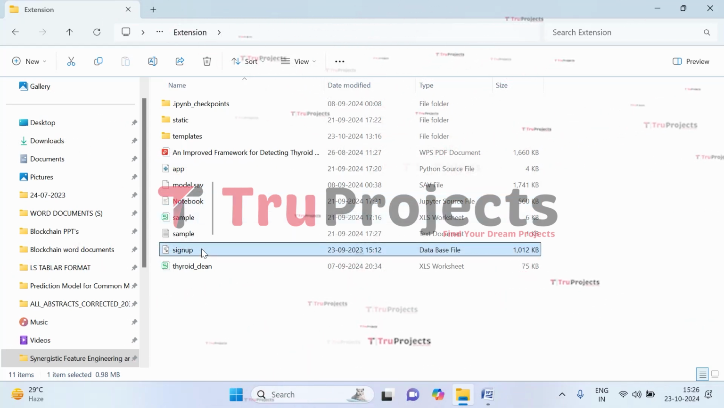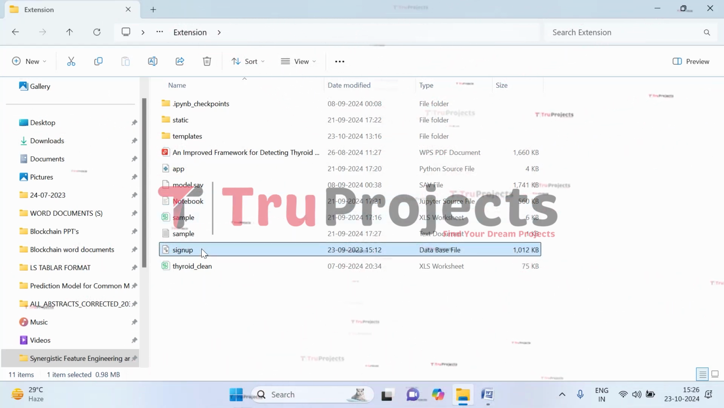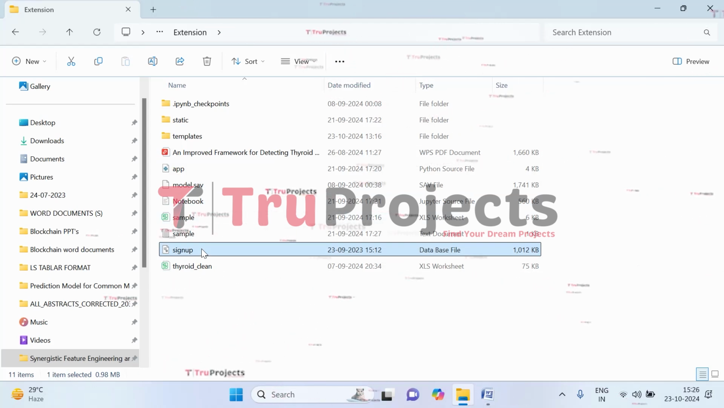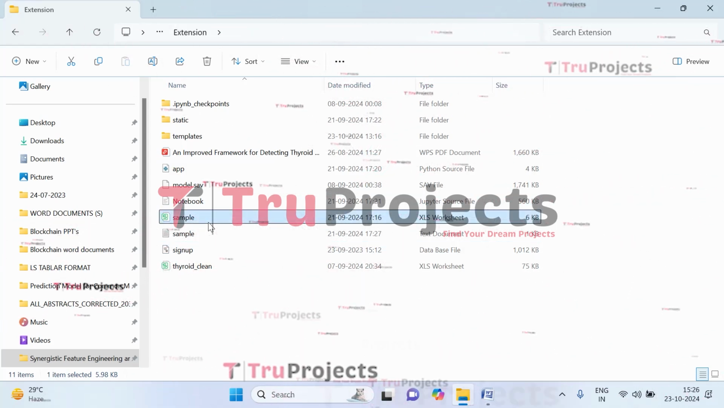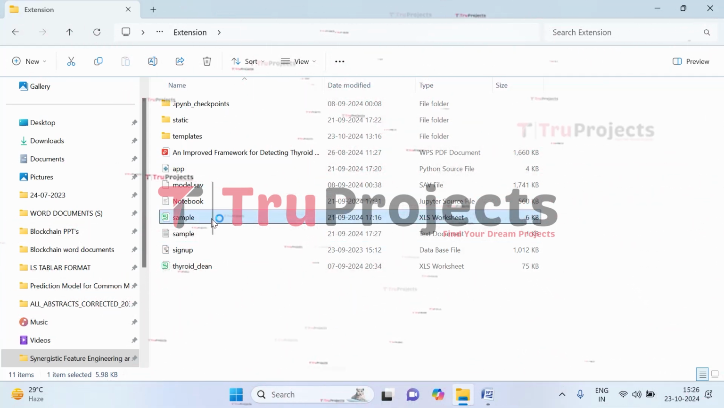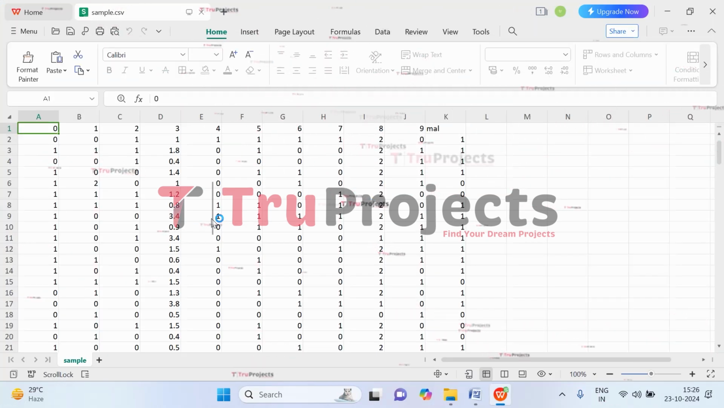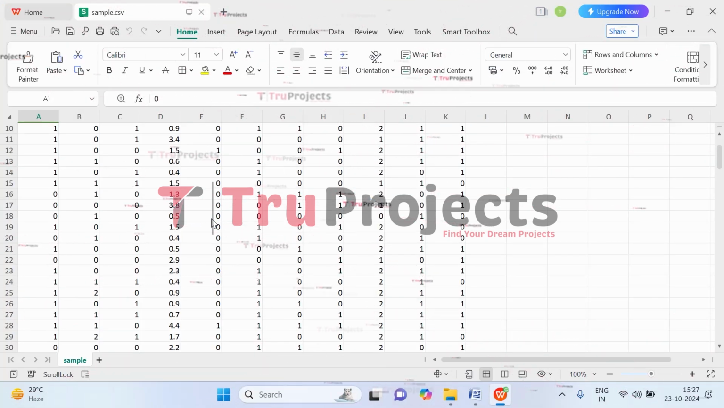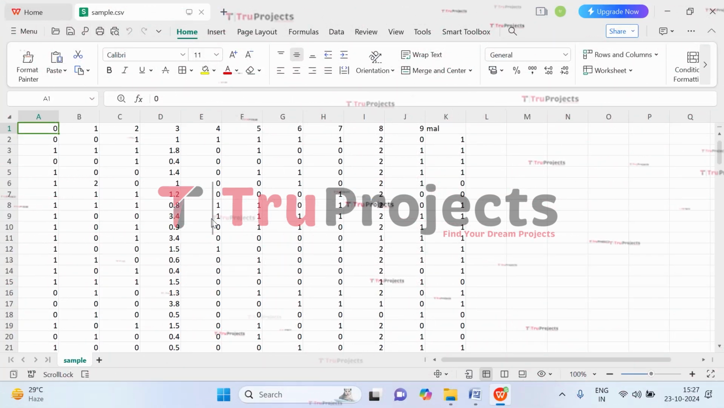And this is the signup.db file. This file is a database file which is used to store the user information. And this is the sample file, in which we have test cases. So these are the test cases using which we'll be doing prediction in the front end.